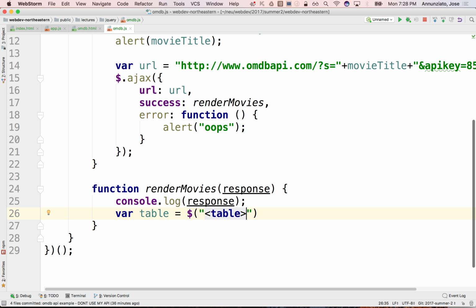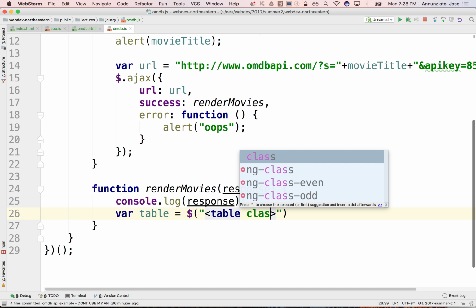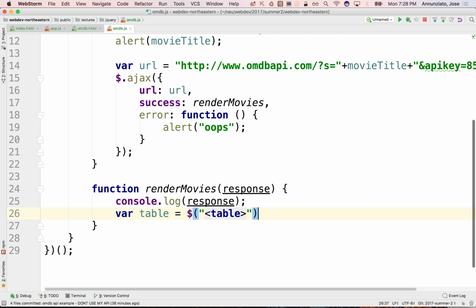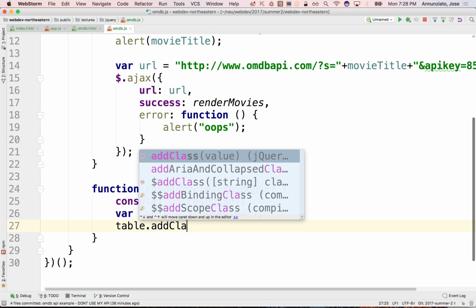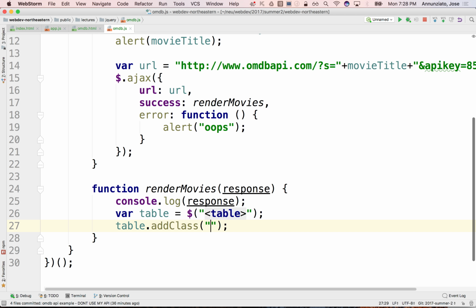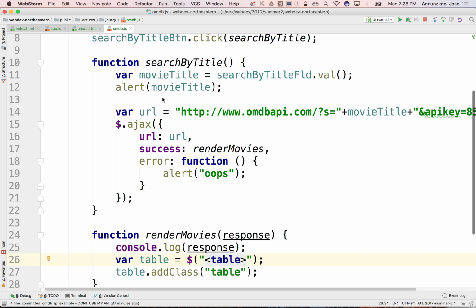Yeah. Maybe put a class in it. Actually, no. Now I have the table. Table is a jQuery object. It was generated by the jQuery library, so it has functions such as addClass. So you can programmatically add a class, right? Such as table. So I'm adding the class table to the element table. Let me remove this alert.